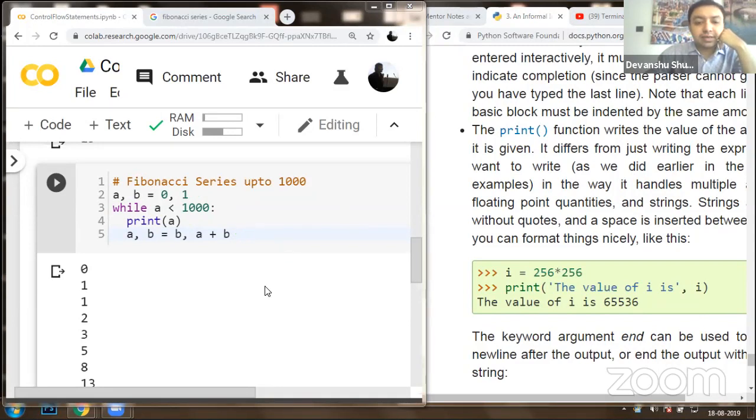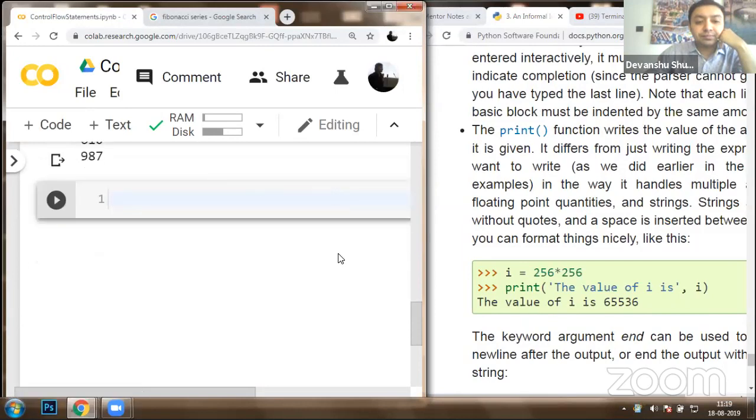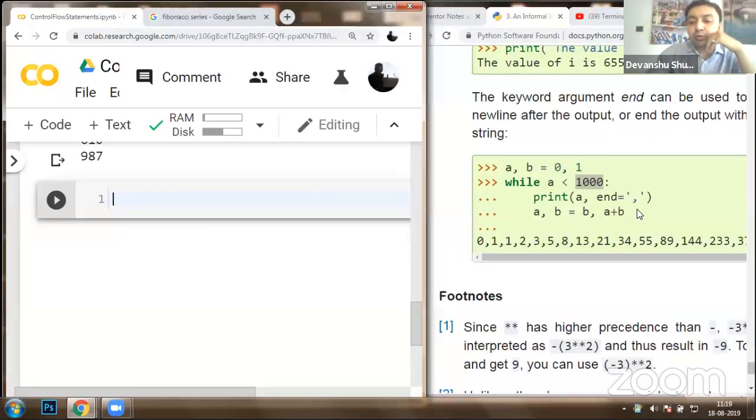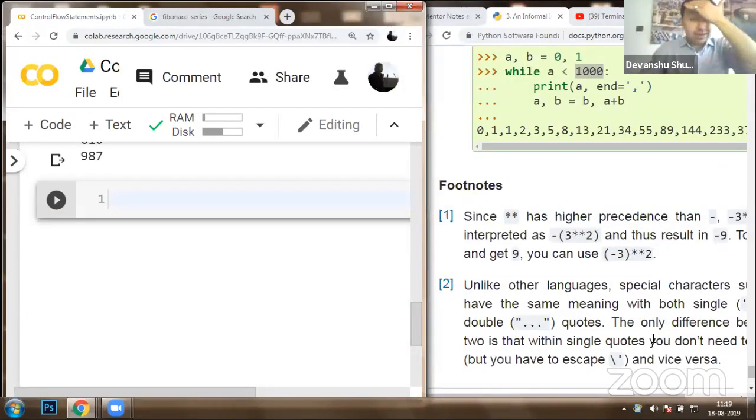Now, let's go to the next step. So let's open a new code cell. Now here what you're going to do. So these are the conditions for while. So while is simple. Okay. Clear? Now let's see.